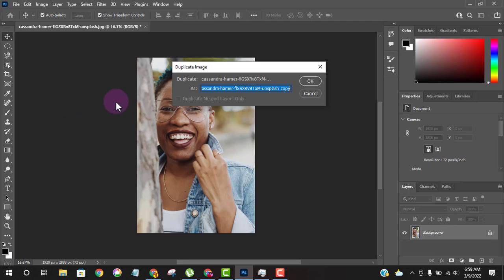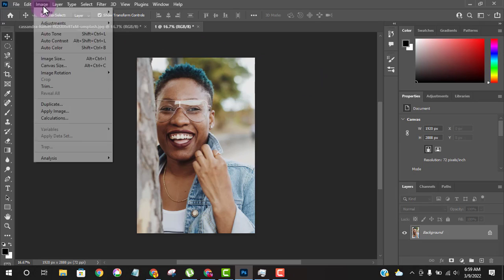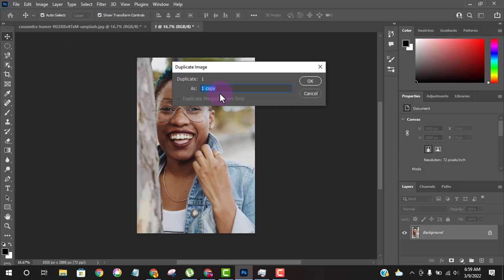If you want to duplicate your image, you just click Duplicate, and it will give you this dialog box where you can give it a name. I'll just put 1 and click OK. If I want to duplicate again, I'll come to Duplicate and this time press 2.